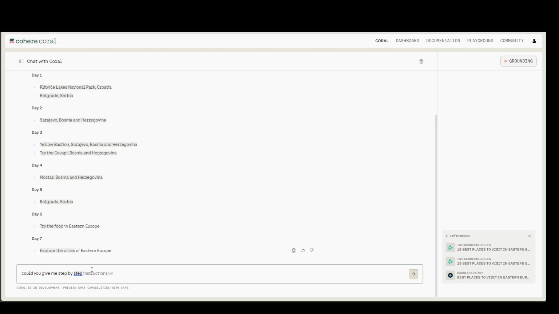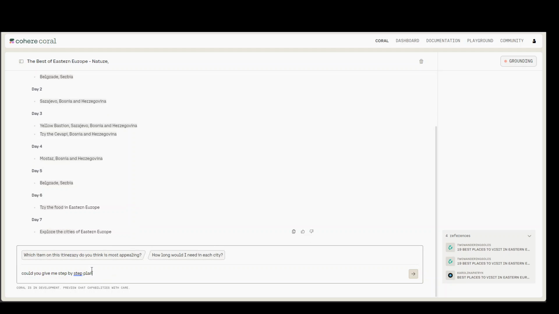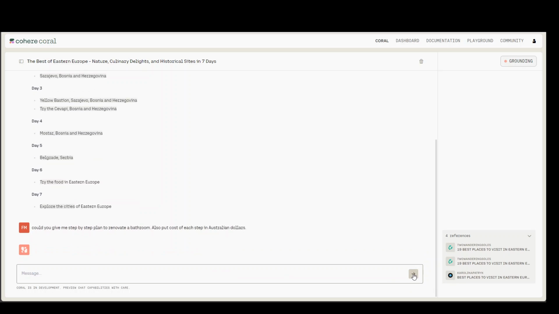Okay, let me also ask it a step by step plan to renovate a bathroom. Also put cost of each step in Australian dollars. Let's see what it does. Let's wait for it to come back.